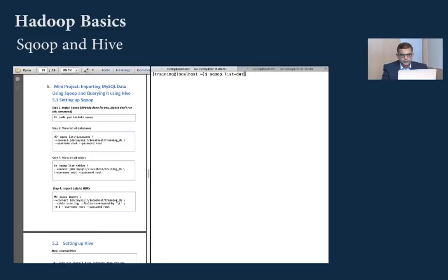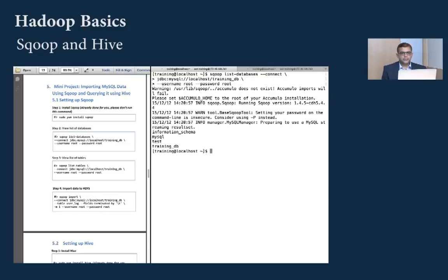Sqoop list databases, connect, JDBC, username root, password root. So what you see is that Sqoop tells you that in MySQL there are 4 databases right now: information schema, MySQL, test, and training DB.